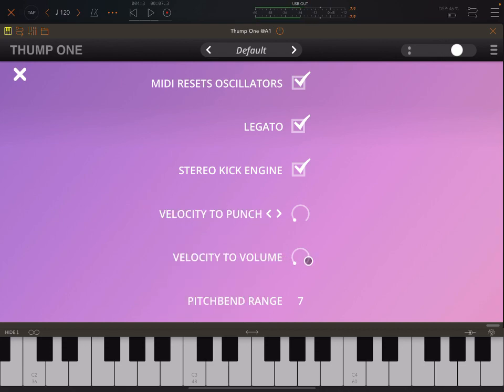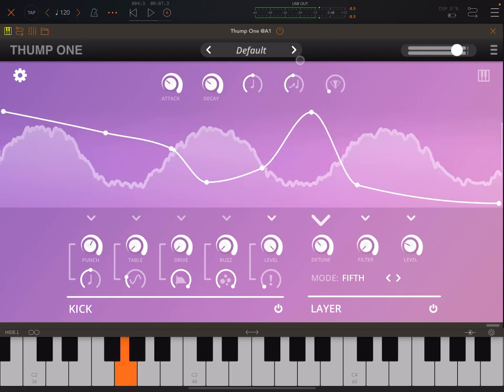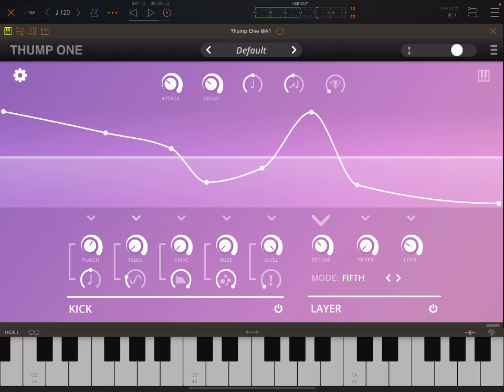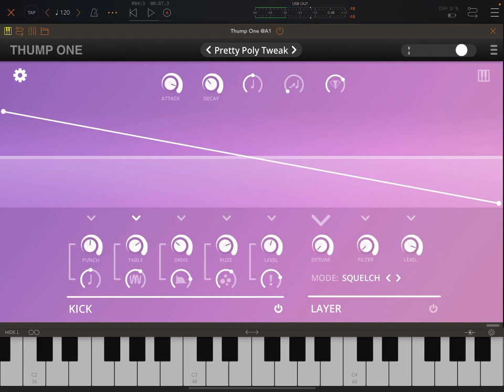Here we just choose whether and how much velocity will influence the overall volume. And here we set the pitch bend range. So this legato, if this is turned on, this glide knob here will control the speed at which overlapping notes will bend into each other. Let me get a different patch, for example, this.